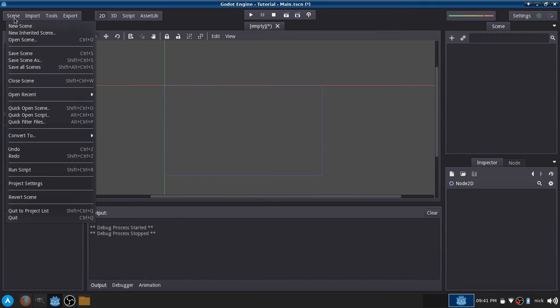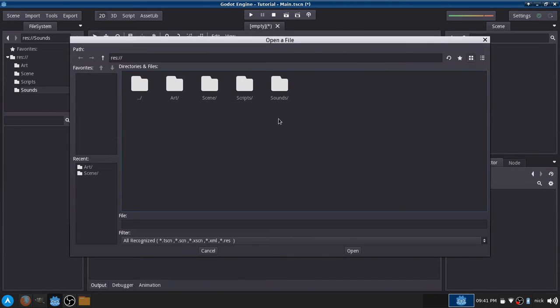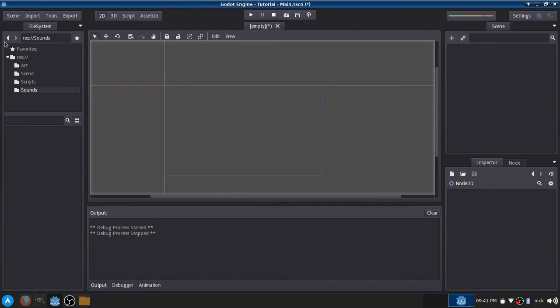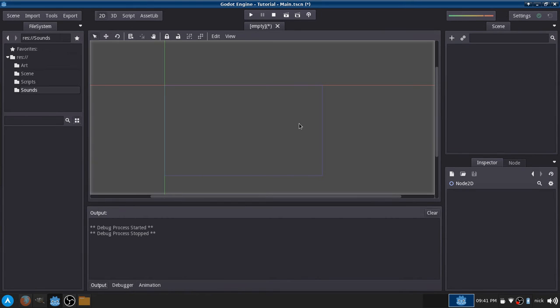So what you want to do is go under Scene and Project Settings, and under Main Scene, you want to have that selected. Go ahead and open up a scene. It'll ask you, File, go under your scenes. If you have one, I have one already made. That is my main scene. Now if you don't have one made, just go into Scene, New Scene, create a scene, go back in. And we're good to go.